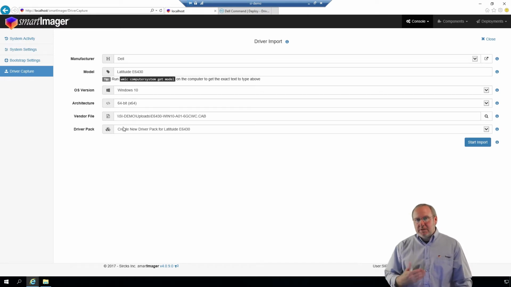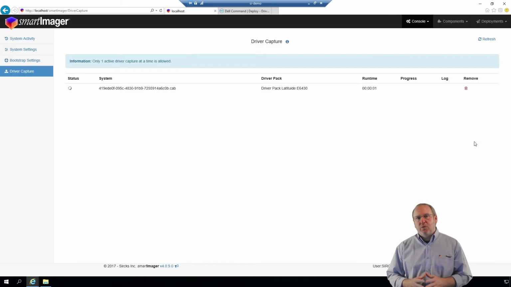Under most circumstances, I will just leave the default for what it says for driver pack. In this case, it's going to say, I want to create a new driver pack. And after I've filled in everything and I know it's correct, I'm going to just choose to start the import. At this point, what smartImager is going to do is consume those files and create a driver pack for me. At any time, I can click refresh to make sure that it's not completed already, but it generally will refresh about every 20 seconds.